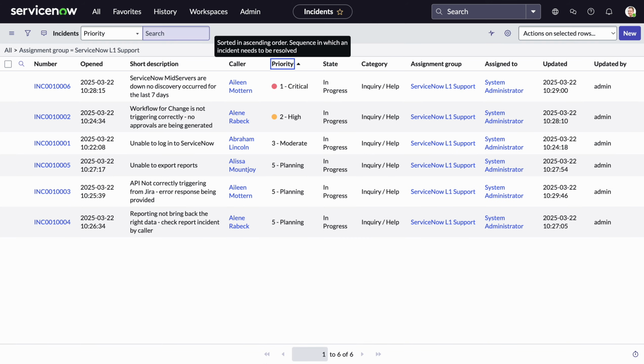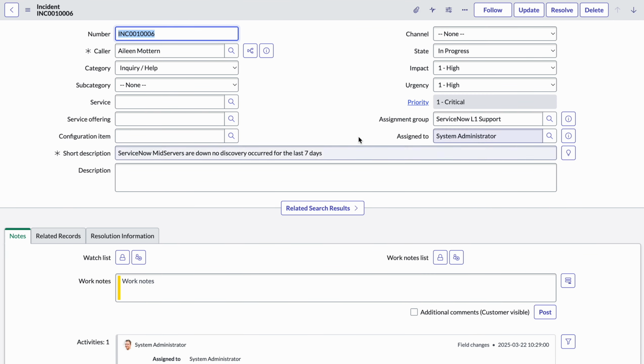So I'm going to go back to my incident list. I created a few incidents, so let's go through them one by one. The first one's ServiceNow mid servers are down, so no discovery is updated for the last 7 days. First things first, just trying to understand: can I actually confirm those details?